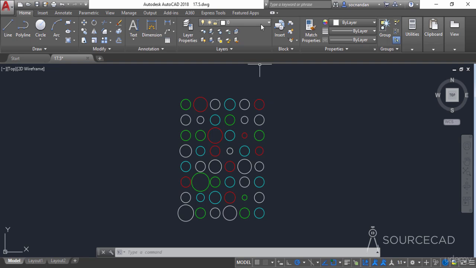So when you go to this layer drop down, you'll see that we have these three layers apart from the layer 0, and the color of that layer has been assigned as per its name. So the cyan layer has cyan color, green has green color, and red has red color, and the objects are also placed on their appropriate layers.